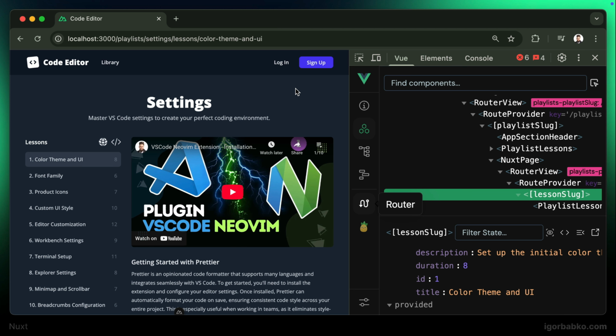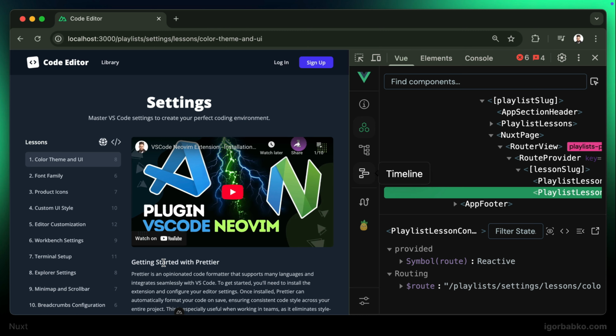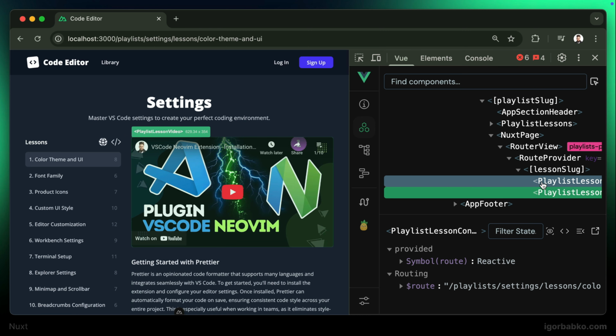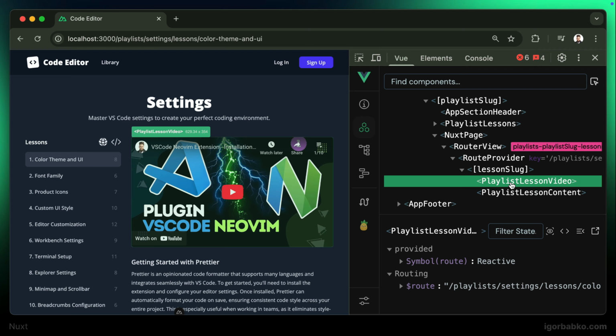And now that we have the current lesson object, we're gonna have to pass certain properties of this object down to some children components such as playlist lesson video as well as playlist lesson content in order to show proper title and description of the current lesson.